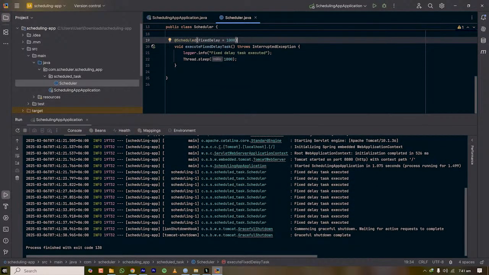Now let's see what fixed rate execution means. This is different from fixed delay. Fixed rate means it will be executed after the specified time, no matter what. So let's say hypothetically the task is taking 10 seconds or 15 seconds. If the fixed rate is 1 second, the task will be executed after every 1 second. Okay, that is how fixed rate works.